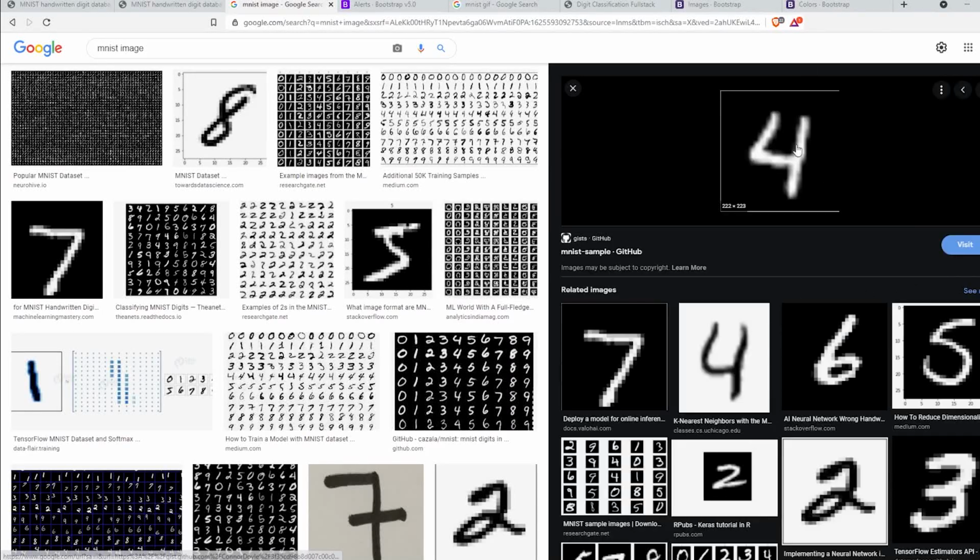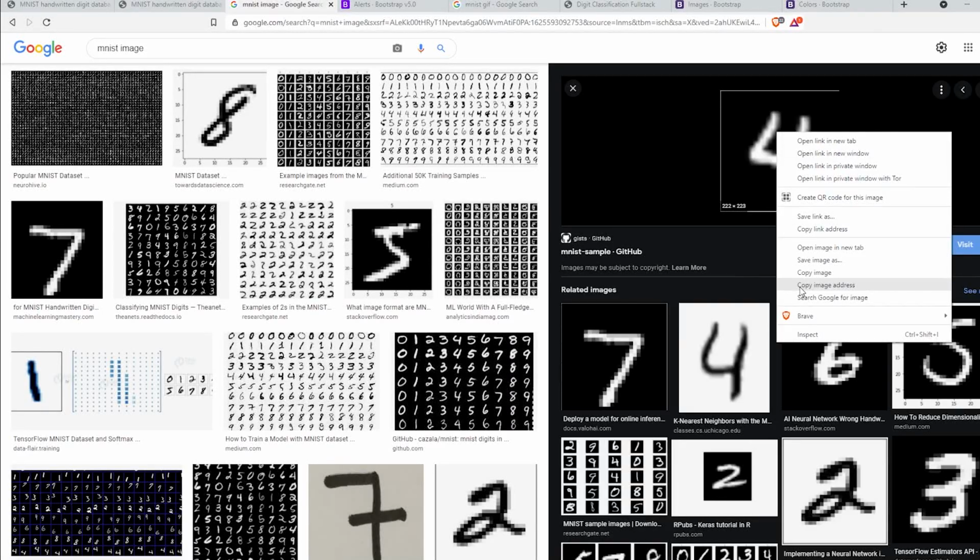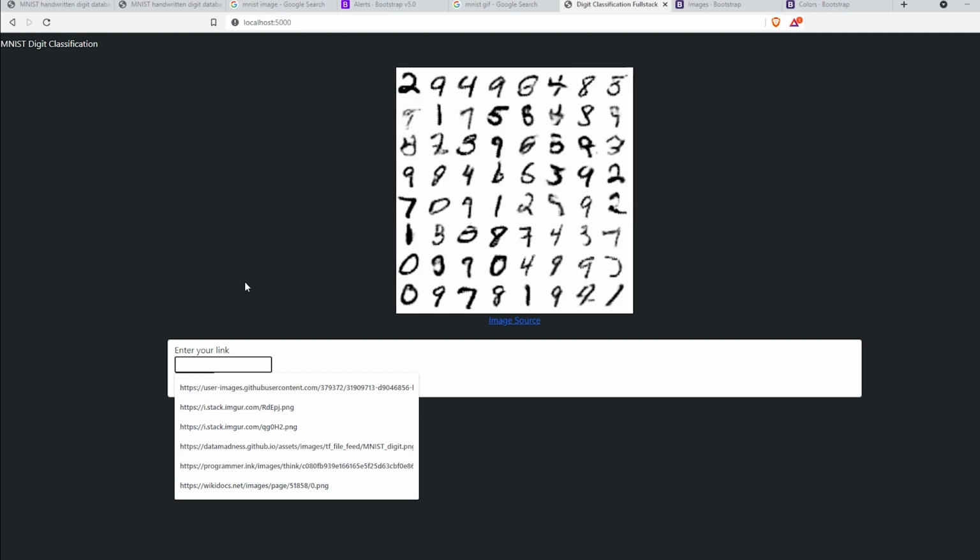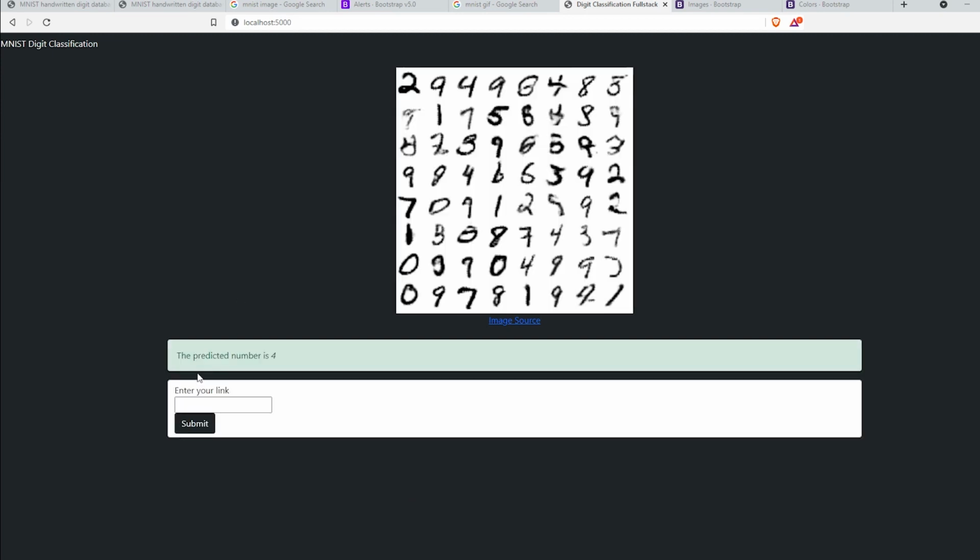So I'll just select this 4. I'll right click, copy image address, and here I'm going to paste the thing. I'll say submit, and I have it. It says the predicted number is 4.